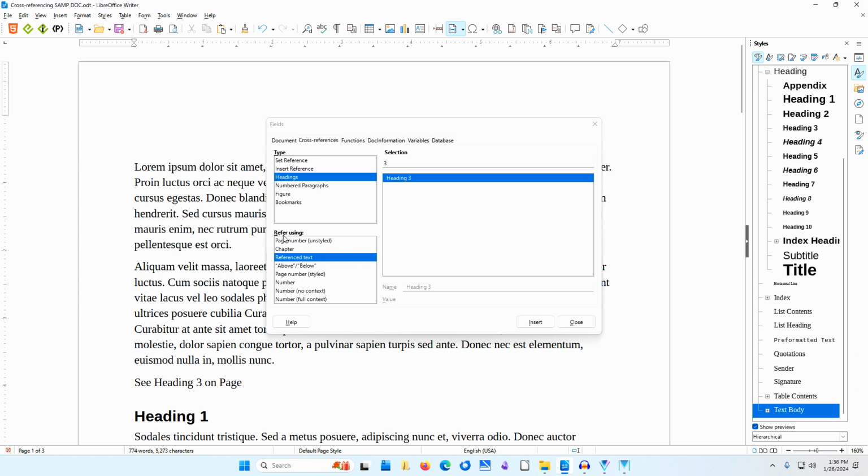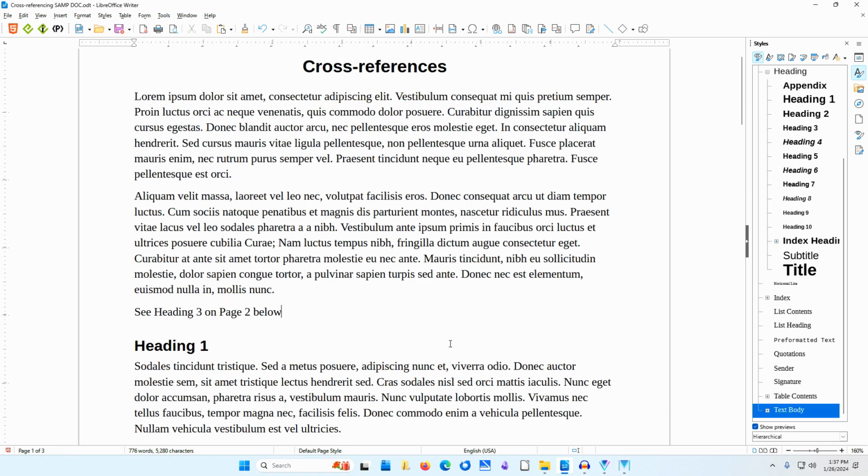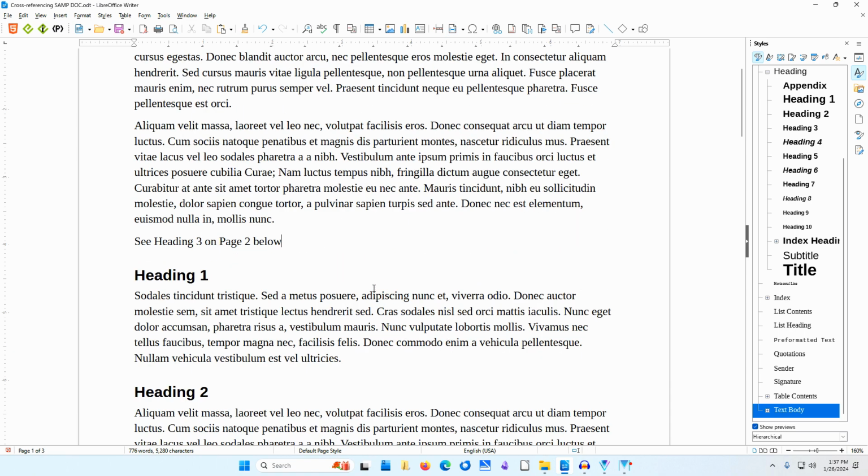In the Refer Using area of the dialog, I'll select Page Number (Styled). I'll click Insert. The number of the page on which the heading appears is entered into the document. I'll type a space in the document. In the Refer Using area, I'll select Above/Below and click Insert. "Below" is entered into the document. I'll close the dialog.